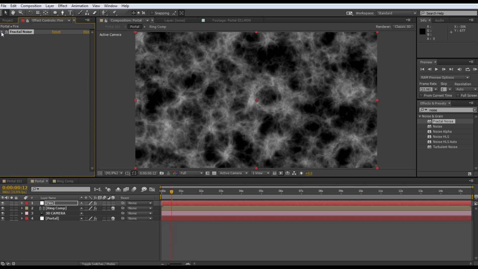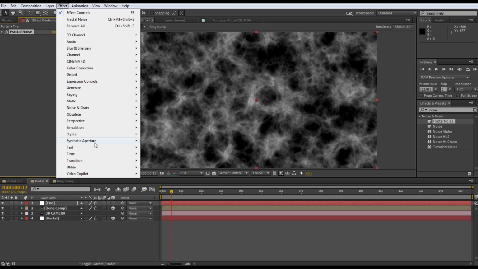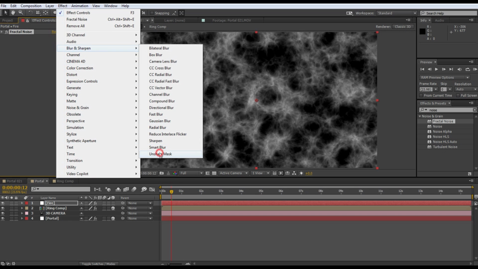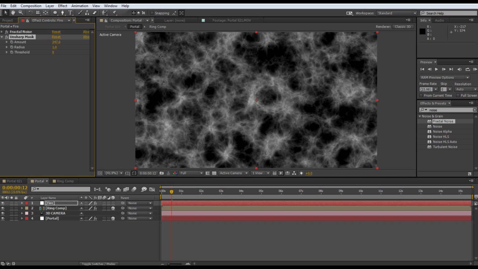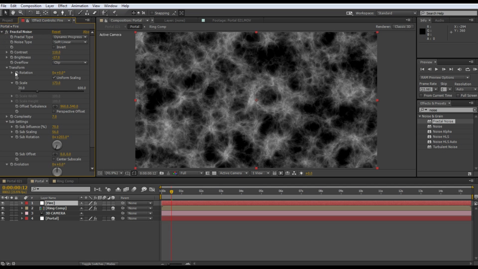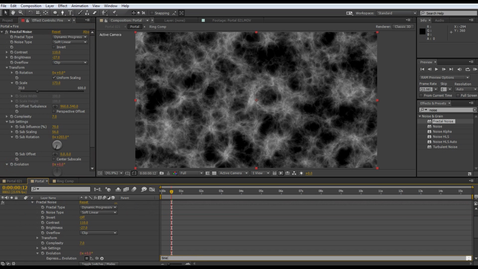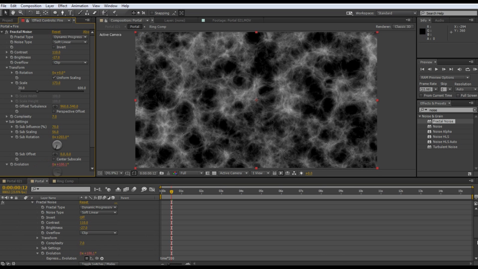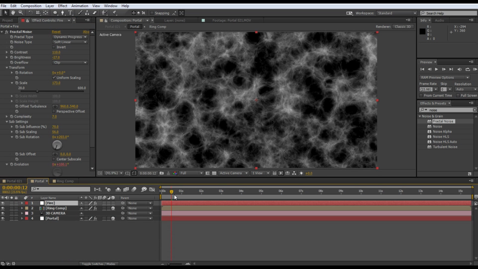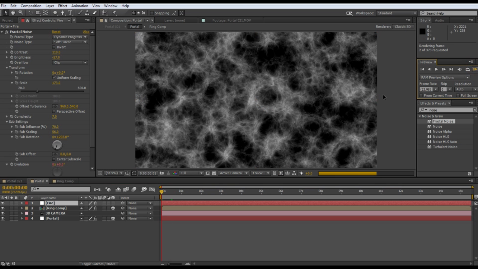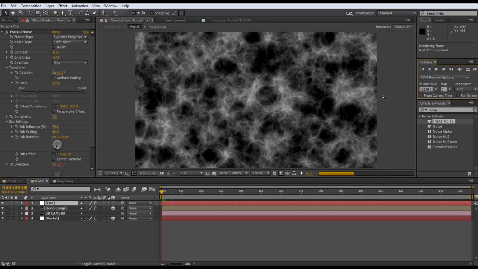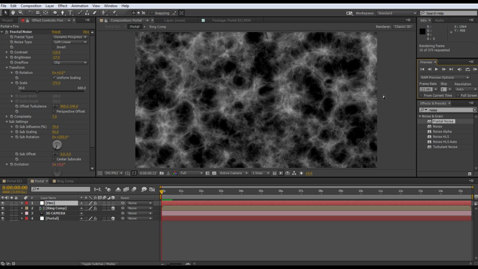Alright. And a little trick that I like to do is Effect, Blur & Sharpen, Unsharp Mask, and then boost it up. And as you can see, it gives more definition to it, which is beautiful. Alright. So, we got that. However, it's not moving. So, let's add an evolution. Time times 200. Again, Alt left click. And that would make it move, at least up and down. Give it a little bit of life that we always want in our visual effects.